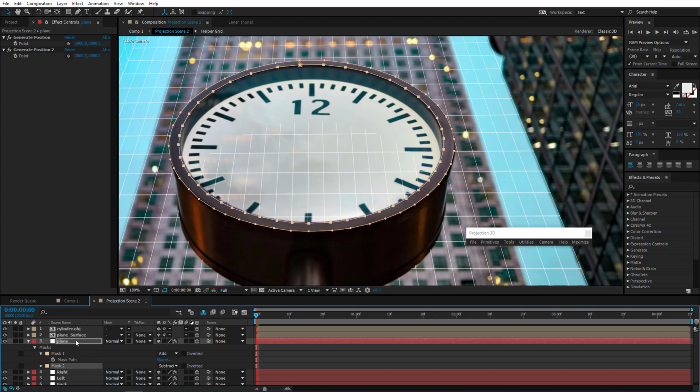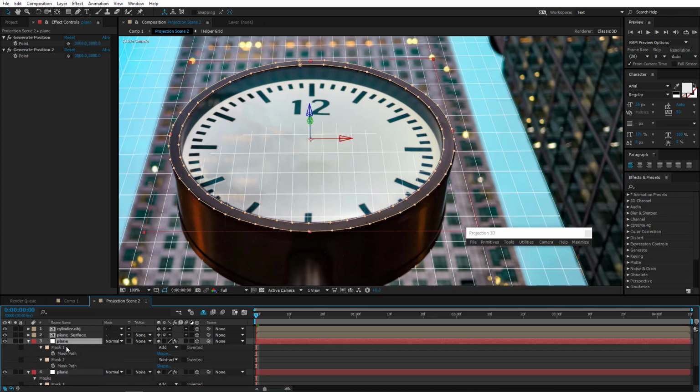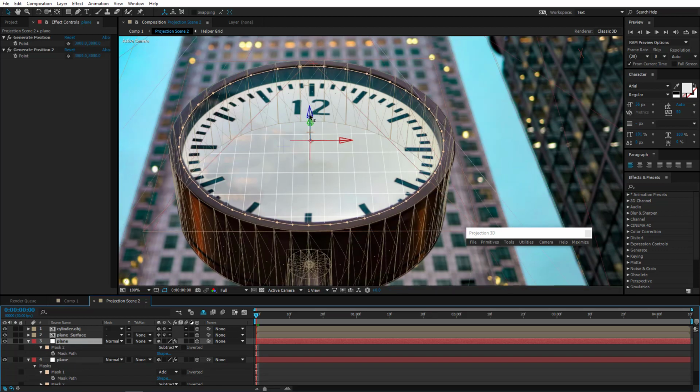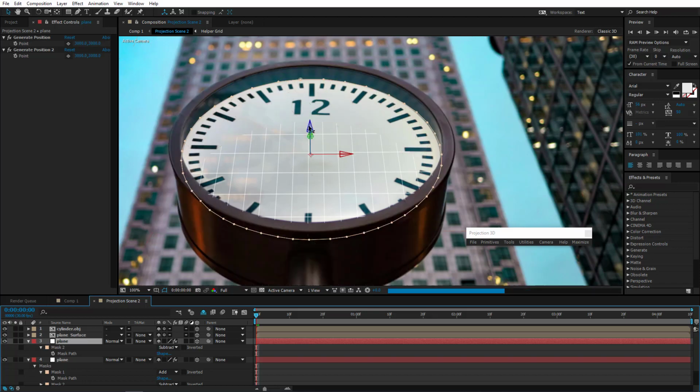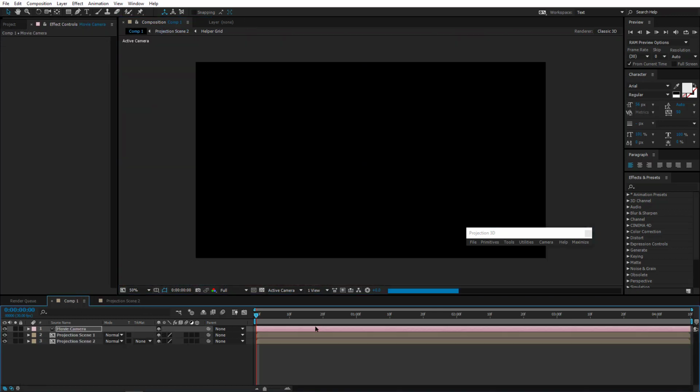Now let's go ahead and duplicate plane surface. I'm going to go ahead and click M, delete mask 1, and then using selection tool, move the clock face back along Z, like this. Now it's where it should be. Let's have a look.